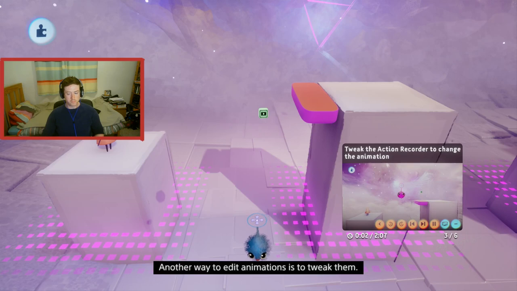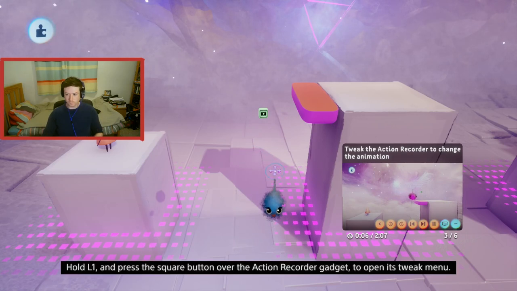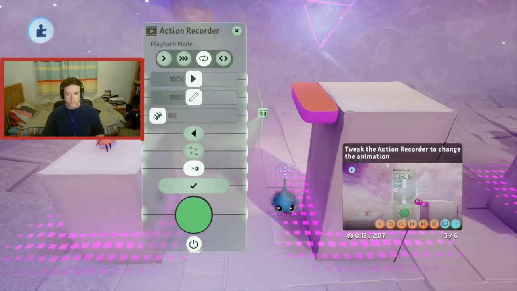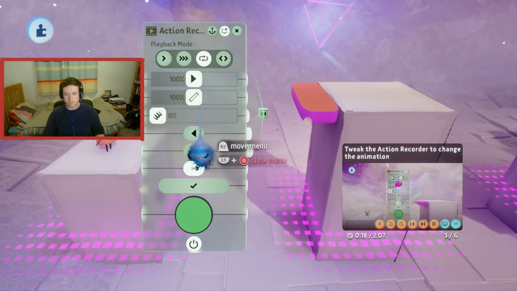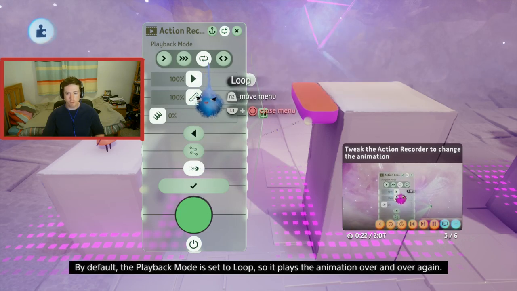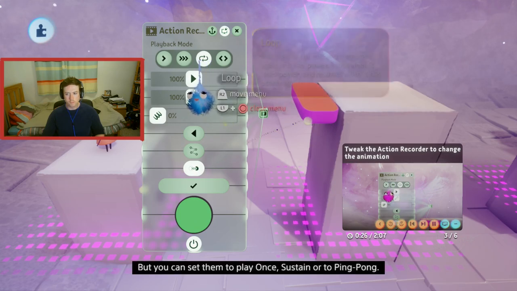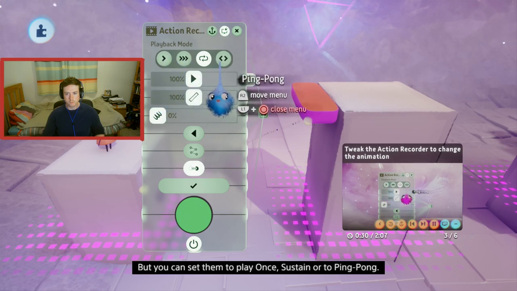Another way to edit animations is to tweak them. Hold L1 and press the square button over the action recorder gadget to open its tweak menu. Here you can see all the tweaks for the action recorder. By default, the playback mode is set to loop, so it plays the animation over and over again. But you can set it to play once, sustain, or ping pong.